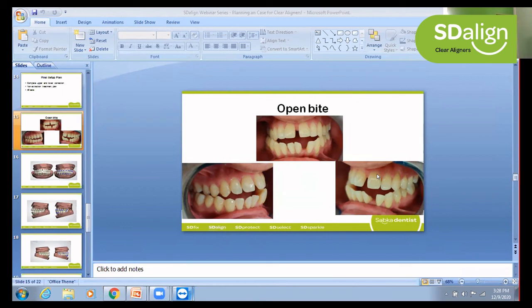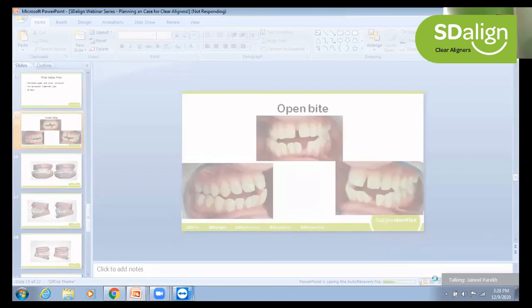Okay, so I'll just quickly run through the next very good case which we are panning out right now for the open bite. I'll just show that, and then we can have any more doubts. So this is a case of open bite which we are having very good results with.